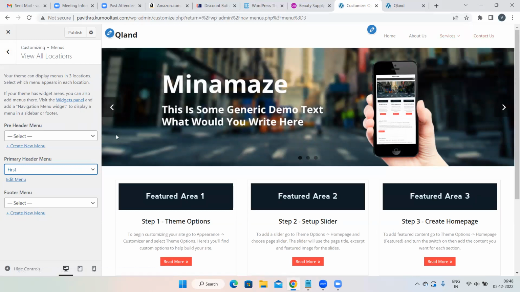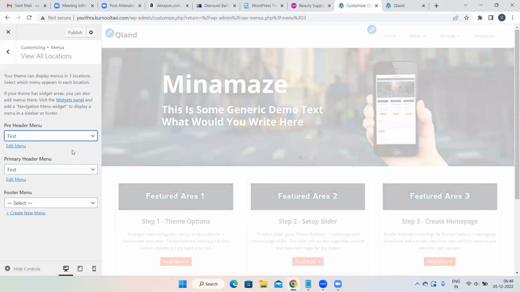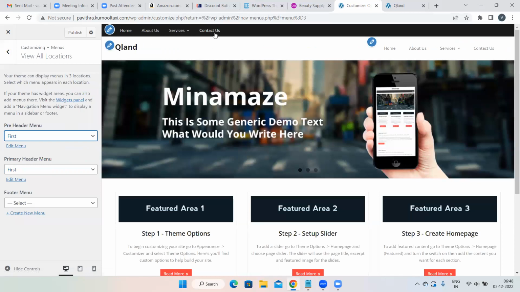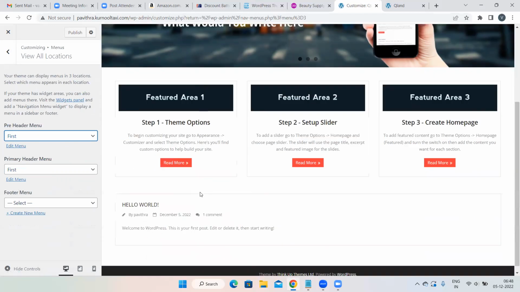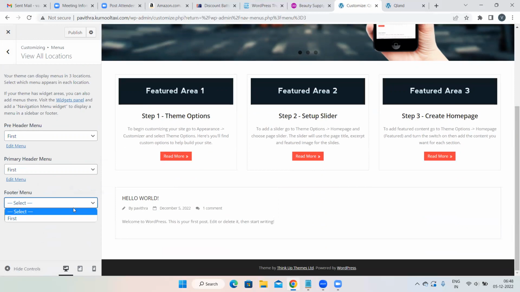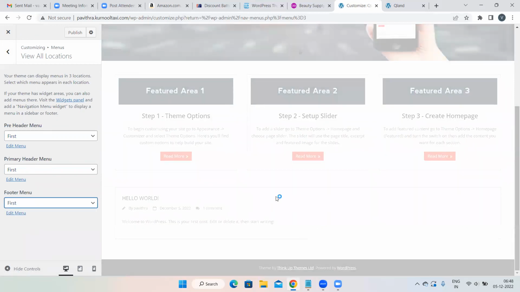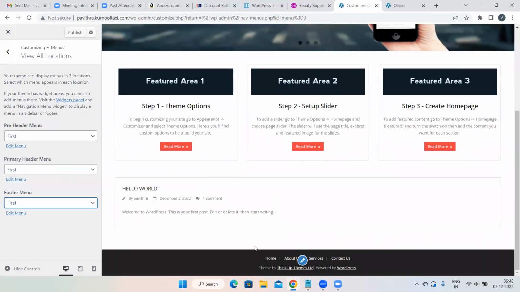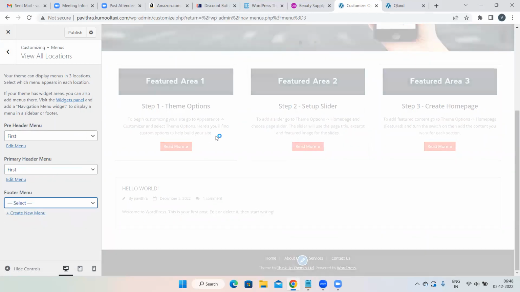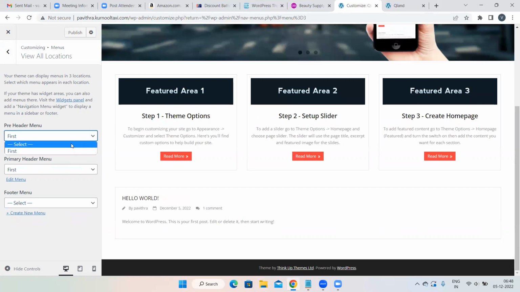If you want your menu in the pre-header also, that means just above this also you want, then again click on the drop down and select your menu name. Then your pre-header also will be created. You want the menu in the footer also, that means at the bottom of the website, then again select your footer, and in the footer also your menu will be created at the bottom. You don't want it in the footer, then don't select. You don't want your menu in the pre-header, then don't select.